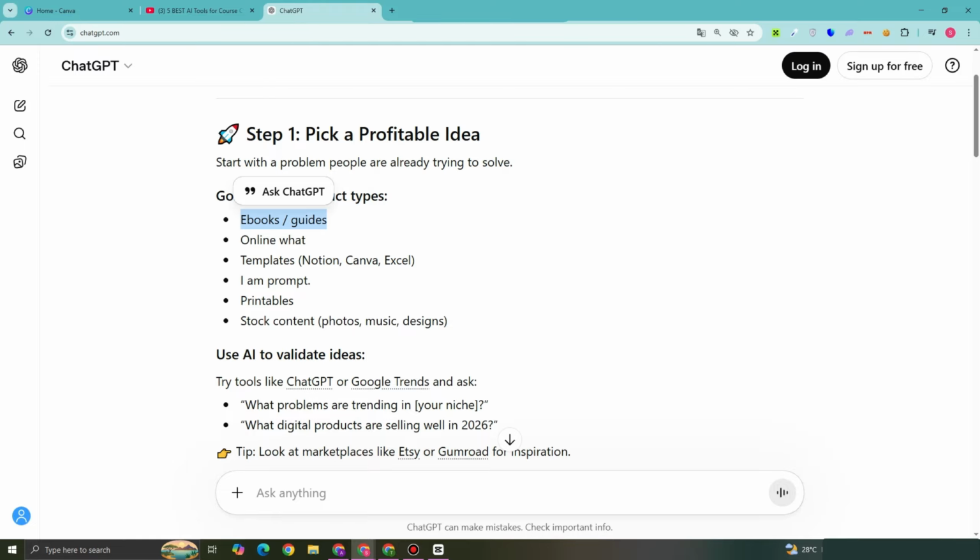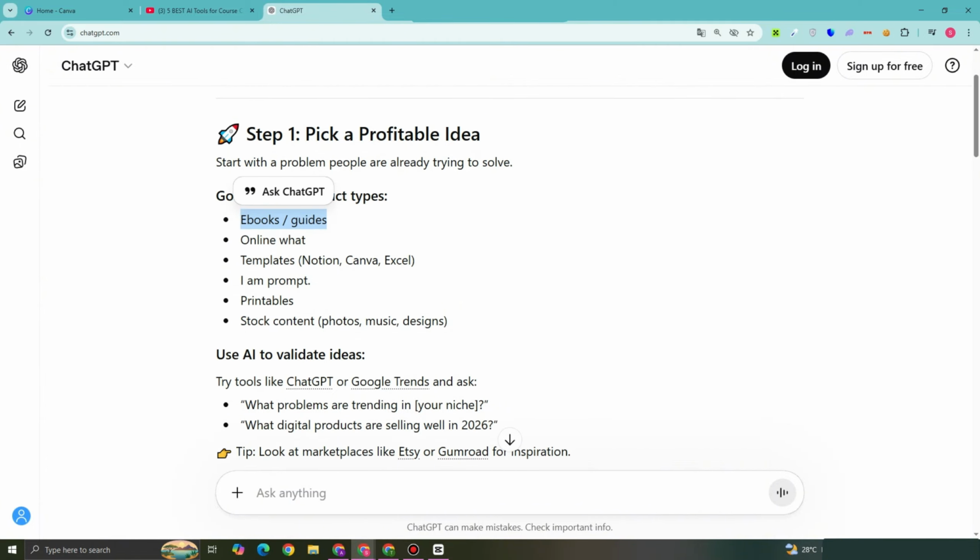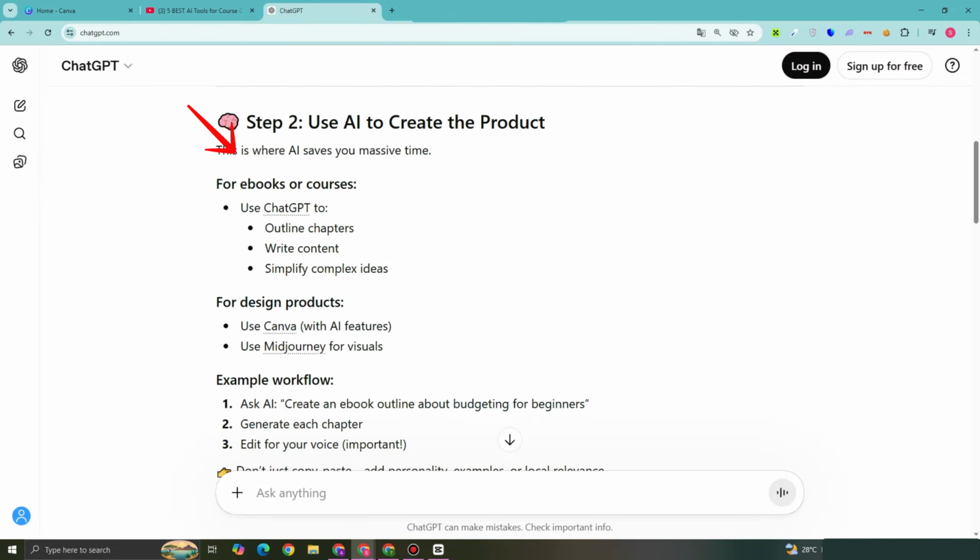Okay, so we will be creating this digital product with AI using Canva, using ChatGPT, and also we will be selling this to Google. So first, we will be using our profitable idea that is ebook. Now for designs and products, you can use Canva for that. So take note that for ebook courses, you can use ChatGPT to outline chapters, write content, and simplify complex ideas. So for design, we can use Canva.